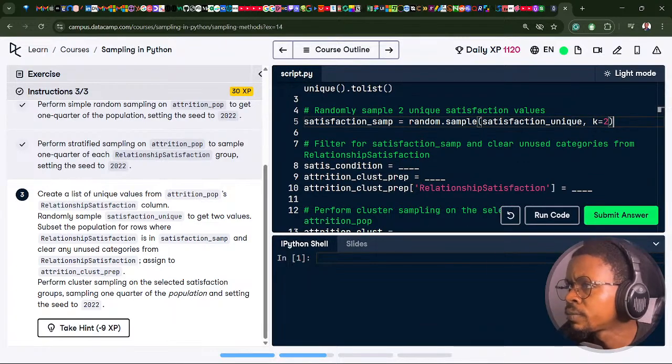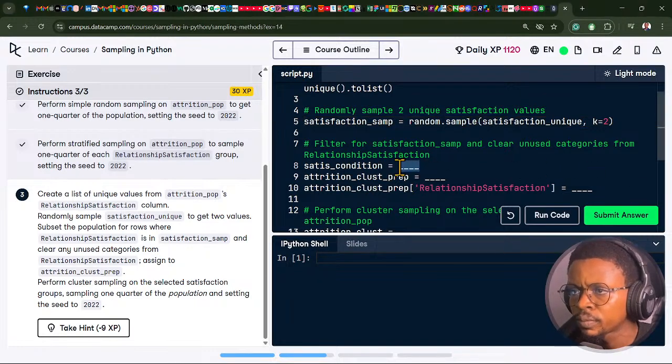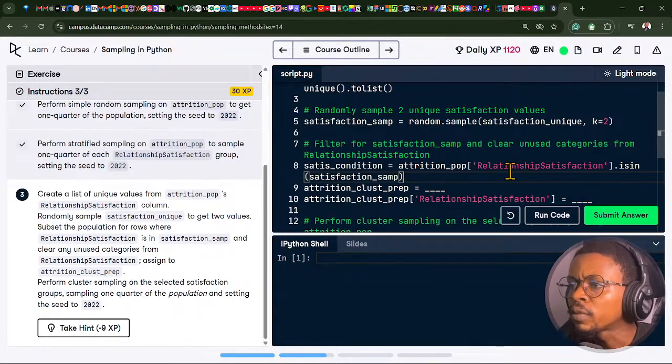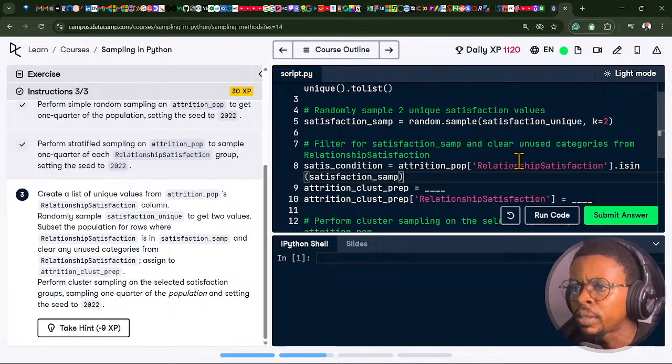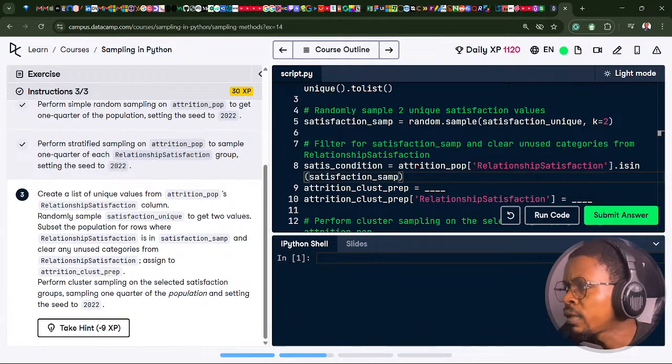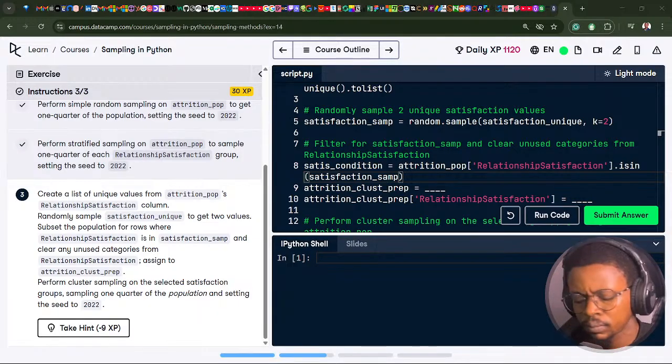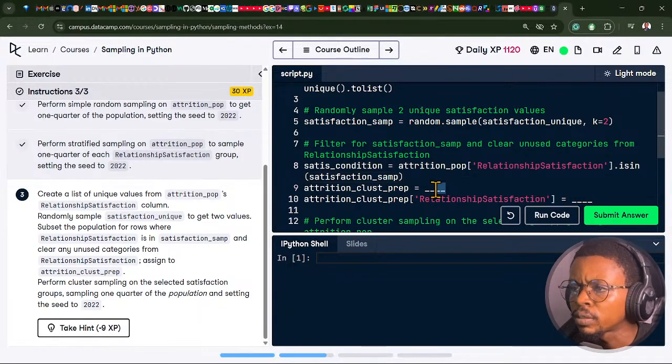Then filter is satisfaction condition to this. That will be in the sample. Want to filter for relation satisfaction that will be in these two sample unique lists. Then finally is to prep condition.prep.